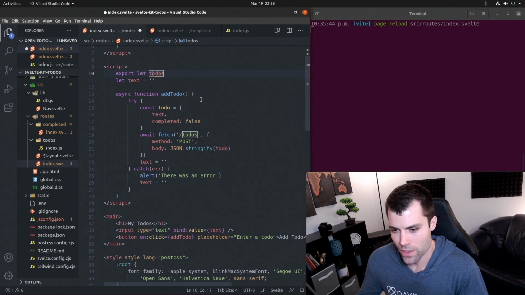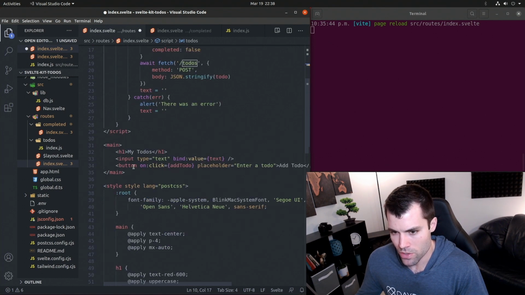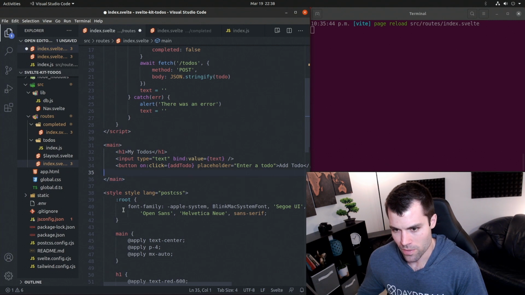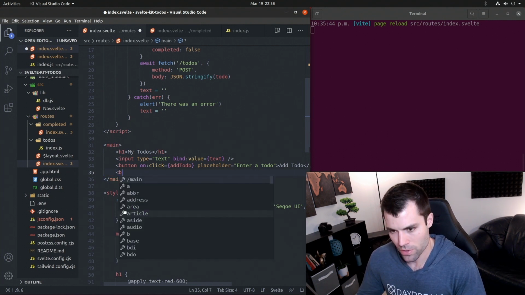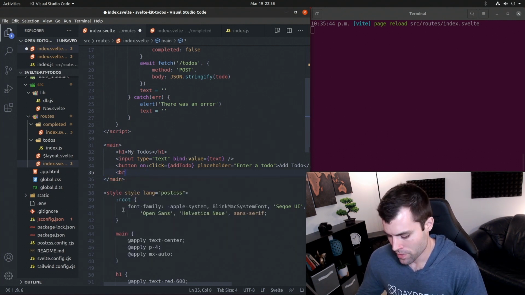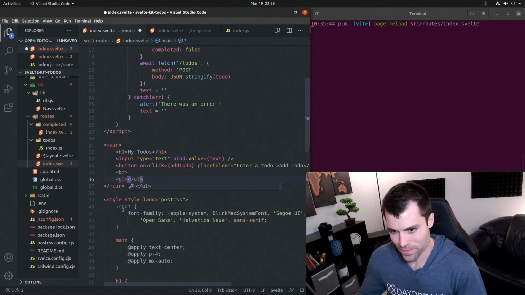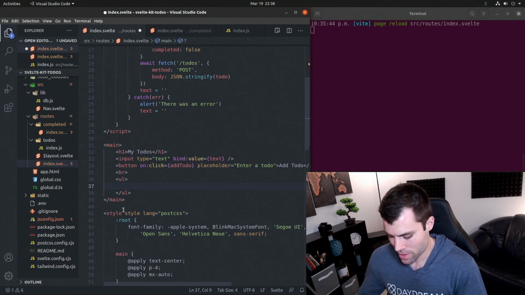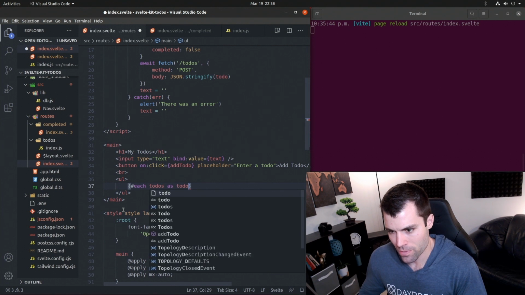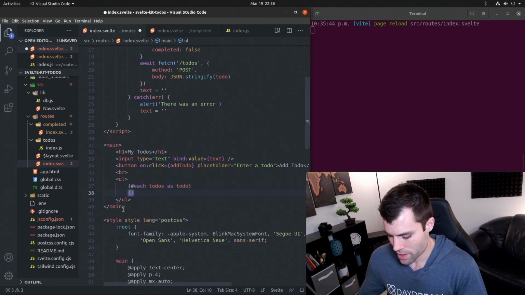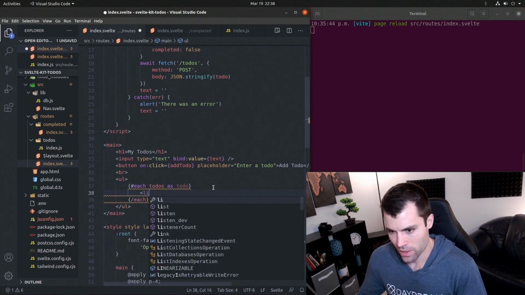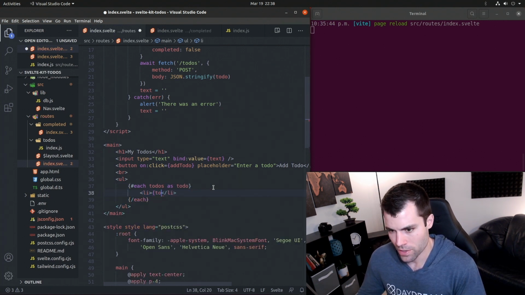So now we have a to-dos list. So we can go down here into our code and we can create a list. So maybe we'll just throw in a break here to separate it from our input. Great styling. And then we will say list. Okay, and for the list we're going to say each to-dos as a to-do, and then we'll close our each. Okay, and then we will say list item and to-do dot text.